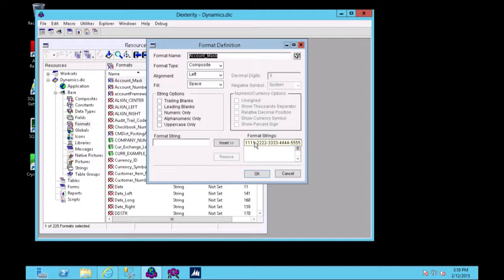Alphanumeric only, characters and numbers can be entered. I can't use periods, exclamation points, things like that. Or if I want it to be uppercase only. If this happened to be a numeric format type as opposed to a string, so composite is considered a string, if I change it to a numeric or currency, then these fields over here will become available, and I can define specific things here. The number of decimal places, how the negative symbol should appear, is it unsigned, thousands, and those types of things.